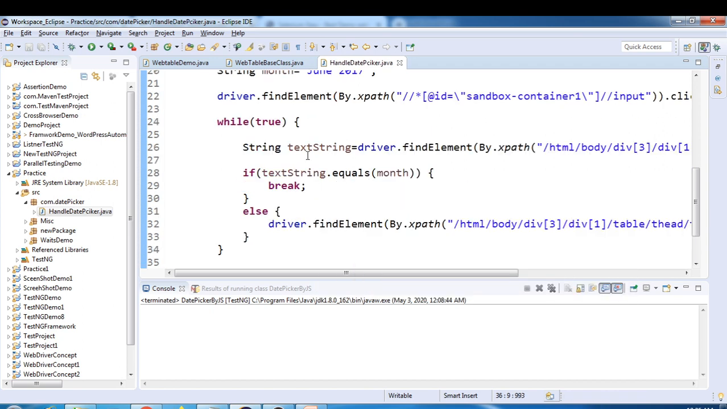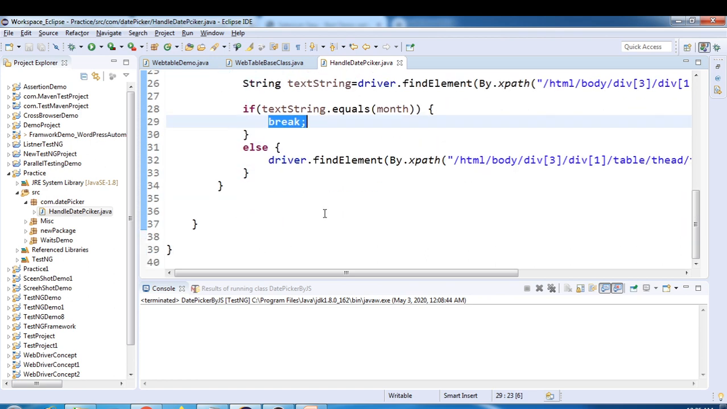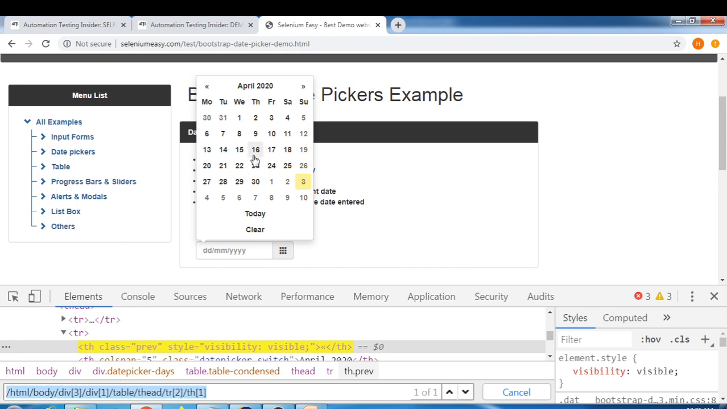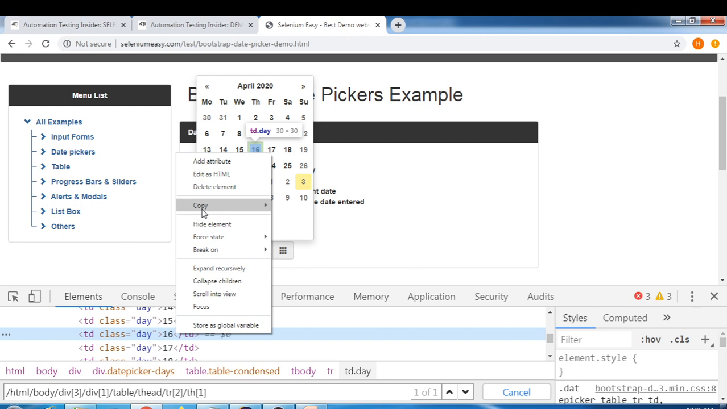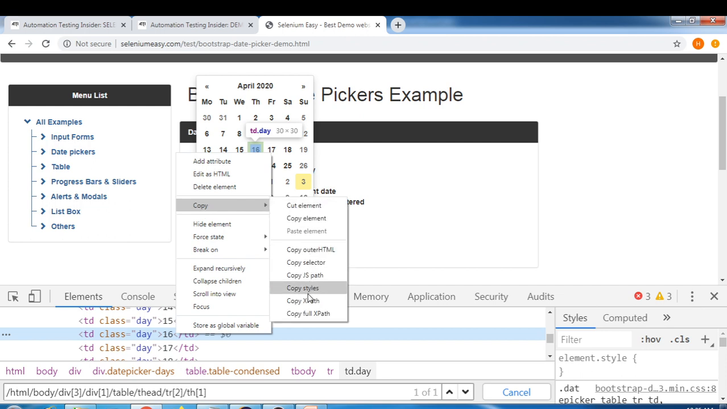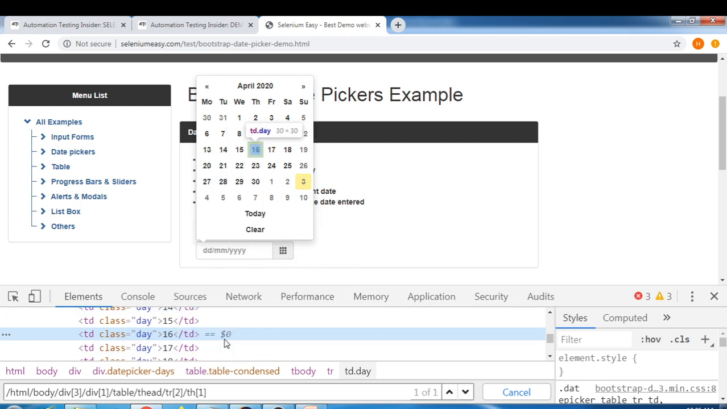So the logic is simple, guys. We'll extract the text of this month from the calendar, and we are comparing using if else. If it matches, then we'll break the loop, and out of the loop we'll select the particular date. Okay, let's do that. So copy XPath, we'll put it over here. So this is how we can select this 16.